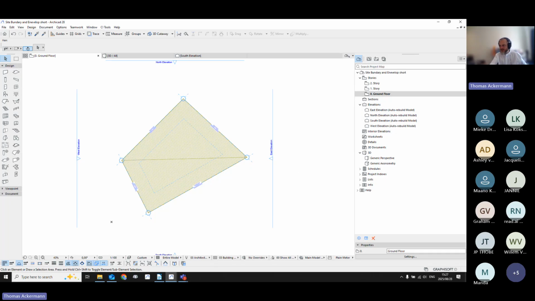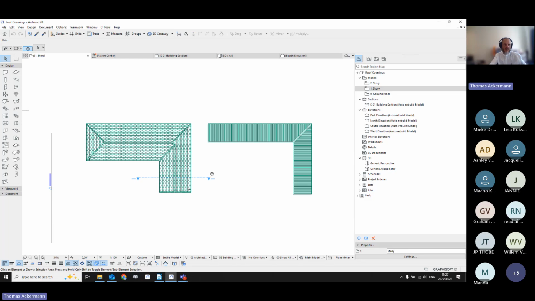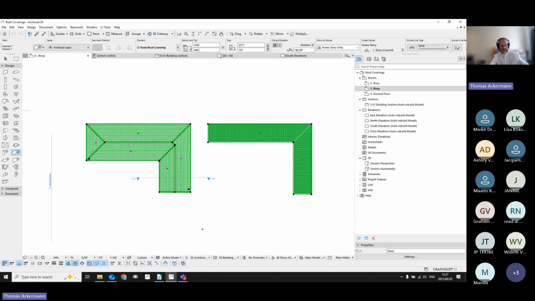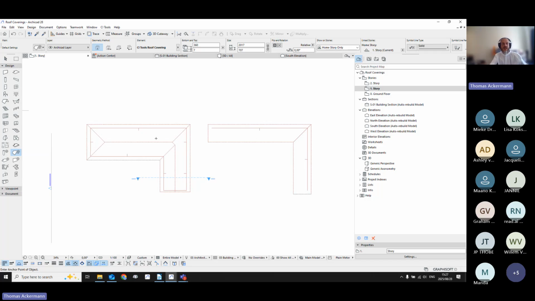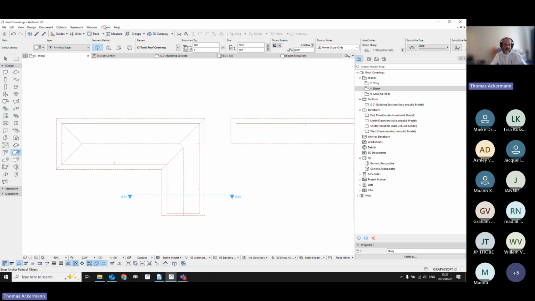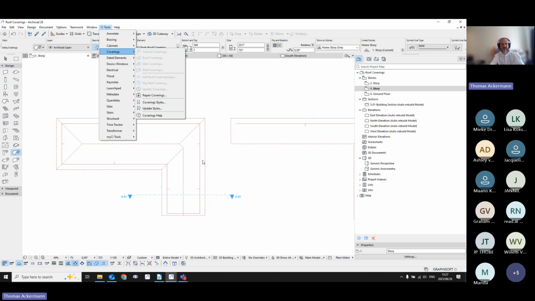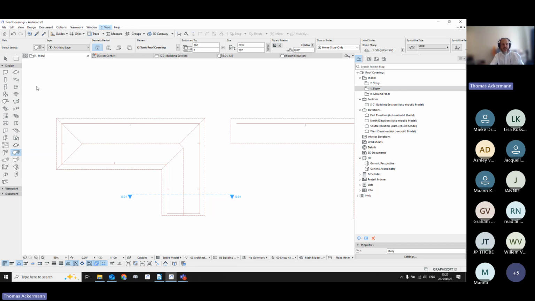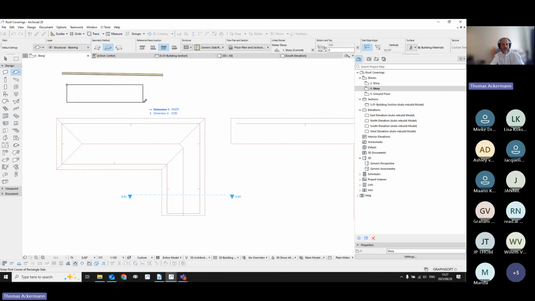The next aspect that I would like to highlight is something that I feel is a big time saver. I'm just going to do a delete here. So the coverings tool, the CI tools coverings tool consists of three main aspects. Let me just, for that sake, draw a wall and a slab quickly here.